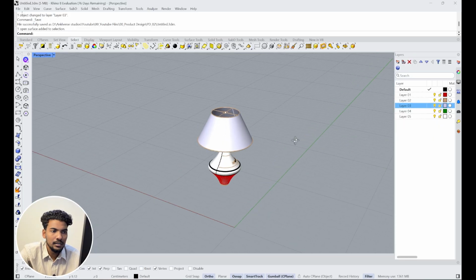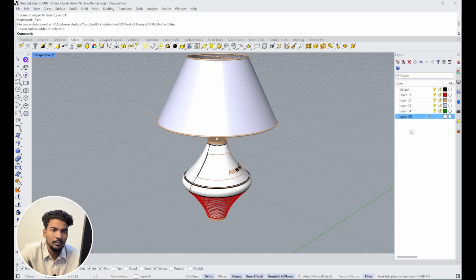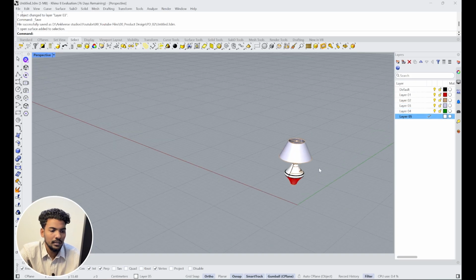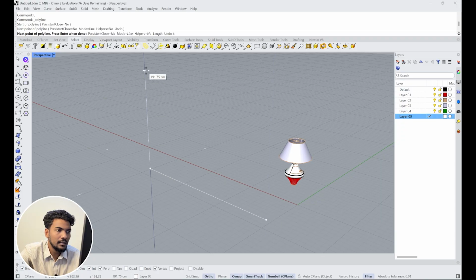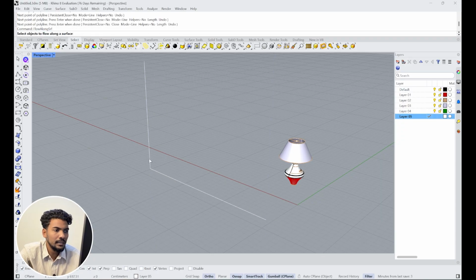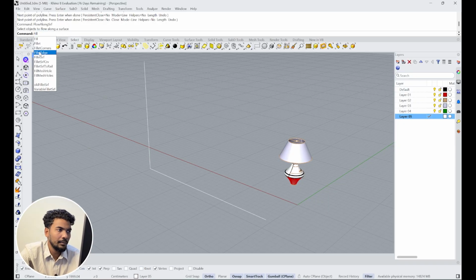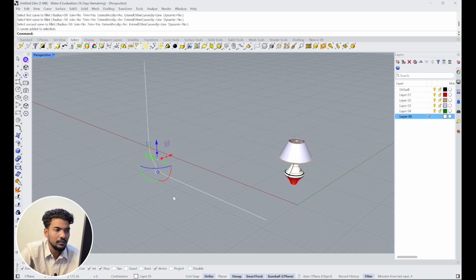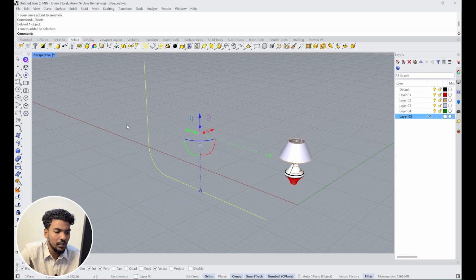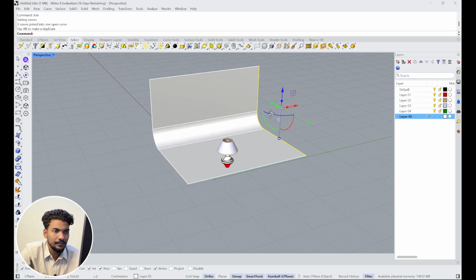For that, I'm going to change my layer, then I will draw a line like this and to the top, and I will fillet the bottom part because it will give a nice surface. Okay, the fillet will be more than 50 or something. Yeah, now this is fine. Let me join this and make a surface like this.